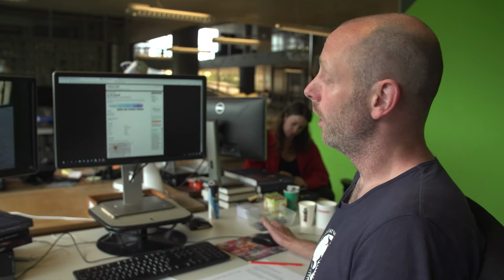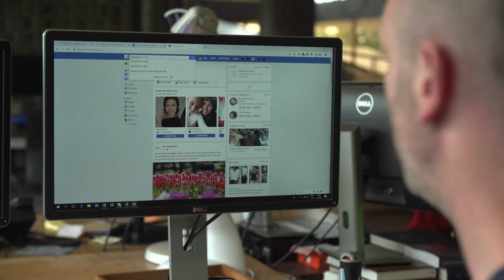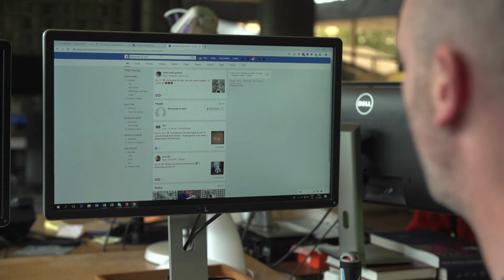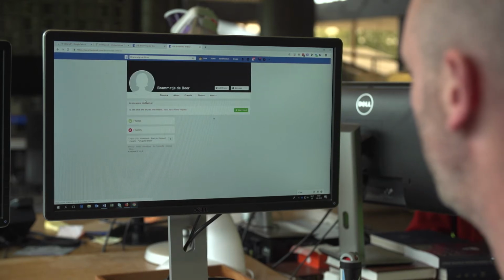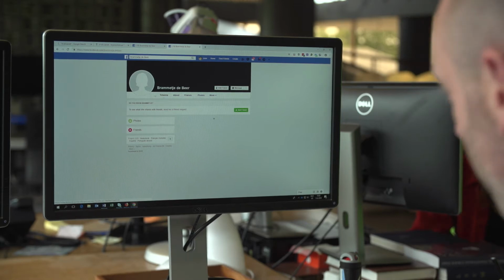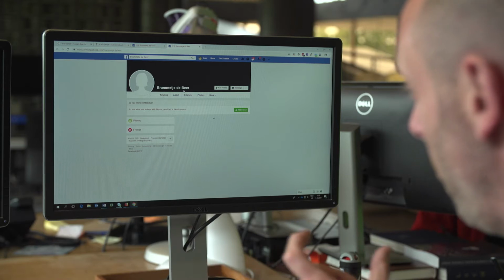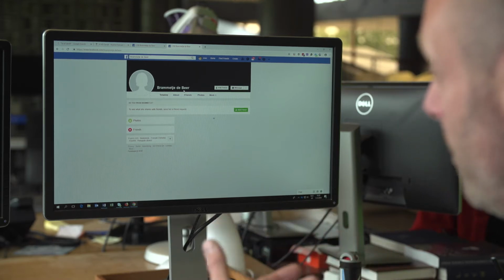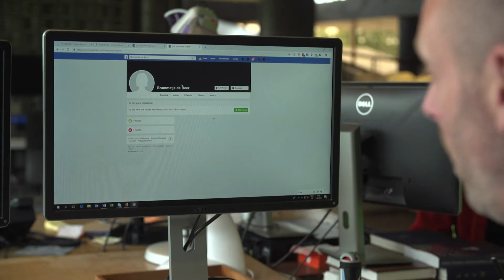The second trick I'll give you is go to Facebook. Now, of course, you can use Facebook to send a message to someone, but there's more tricks that you can use. Let me give you an example. I'll go to Facebook and I'm looking for a specific person called Brammetje de Beer. Now, this Facebook profile is pretty empty. Not much has been posted, nothing at all actually. But I can still figure out what the email is that the person has used for this account.